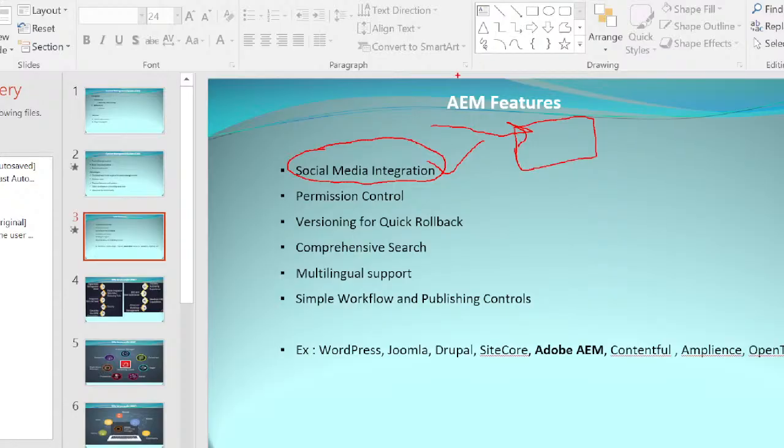So AEM is the tool that can integrate with social media platforms like Facebook, Instagram and others. Whatever content we created, we can quickly publish live, and we can easily do the marketing. Okay, so the first point is social media integration. The second one is permission controls.